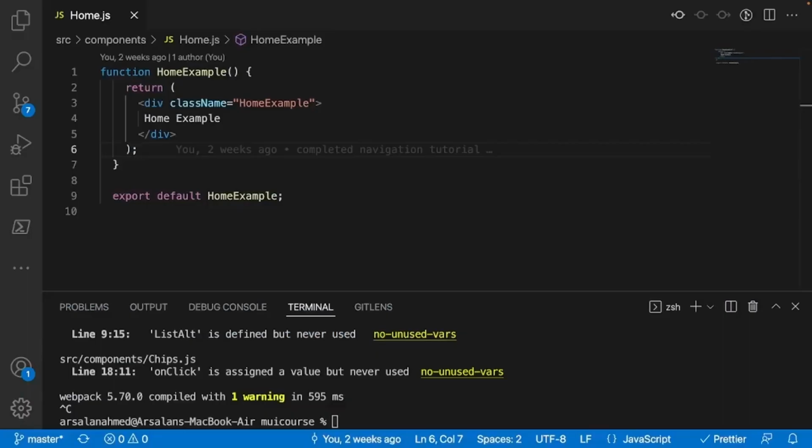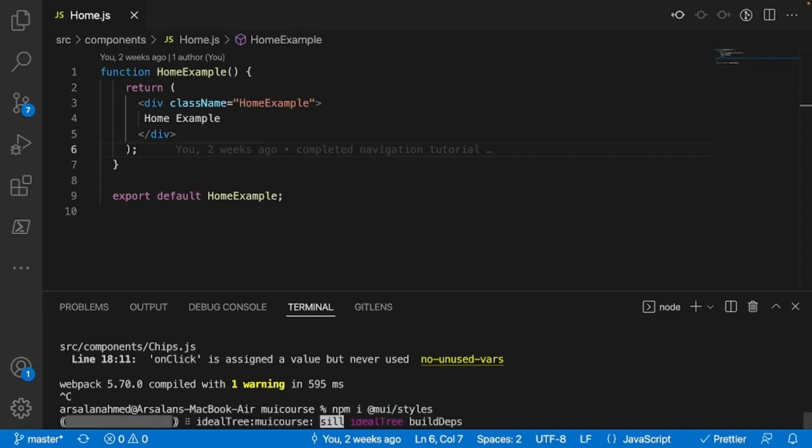Alrighty, so I've opened up the app that we've been building in the last couple of videos, and I'll be working in the home.js file in this tutorial. The first thing that we have to do is use a custom styling method that Material UI provides. So we have to install that package. I'll do npm i @mui/styles and let that work its magic.